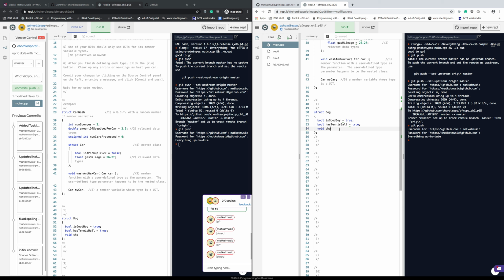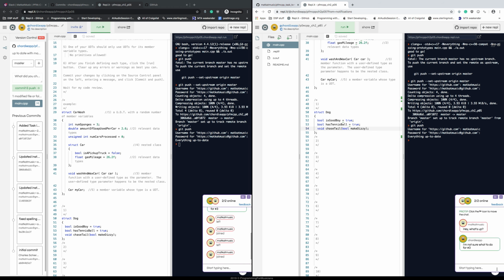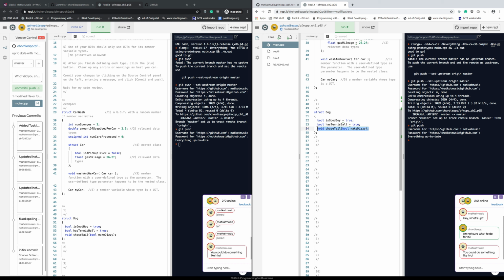All right, let me add this again here. Chase tail, bool make dizzy, like that. All right, that's an example. You got to see it appear here. You could do something like that. All right, and then I'll let you finish the work. Okay, so you'll add one here. Void chase tail. Bool make dizzy, like that.